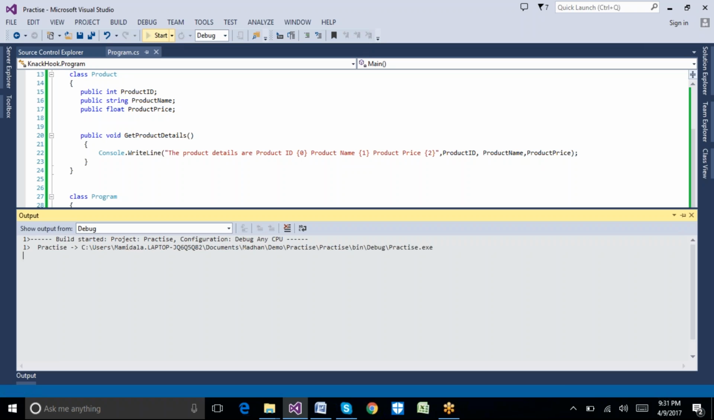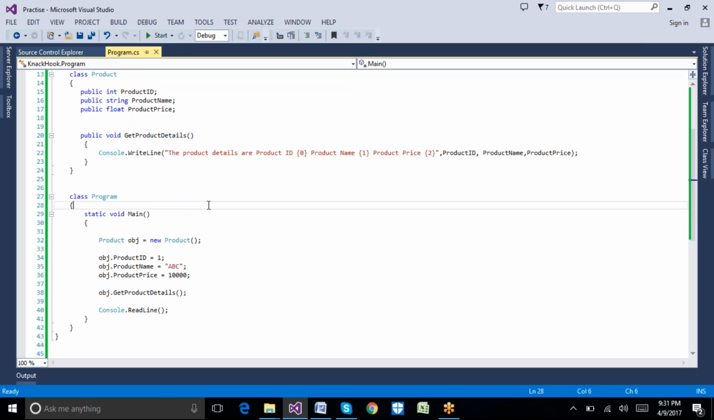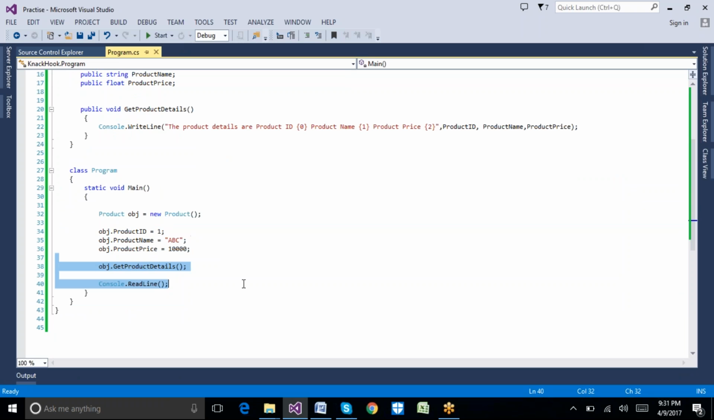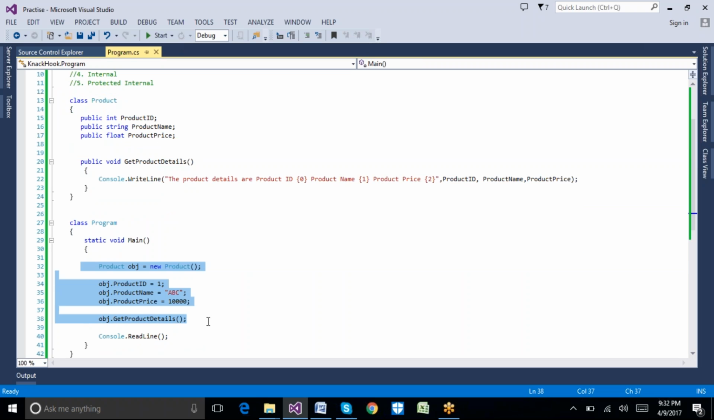Once I call this, automatically the product ID, product name, and product price are assigned the values and printed like this: product ID 1, product name ABC, and product price is 10,000. Like that we can work with all our member variables and member methods with the public access modifier. If I declare public, I can access all class members, member variables, and member methods outside of the class as well.